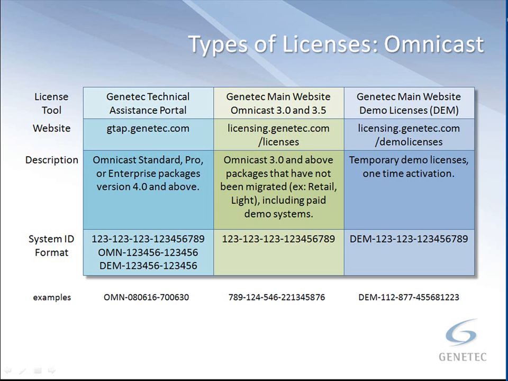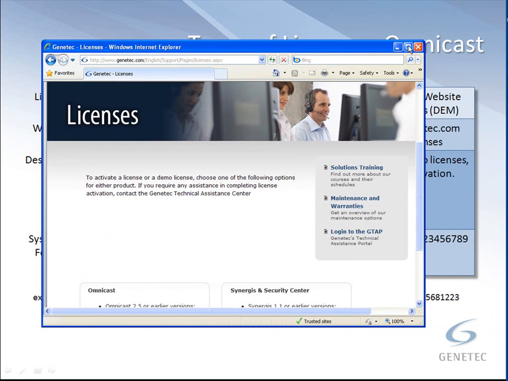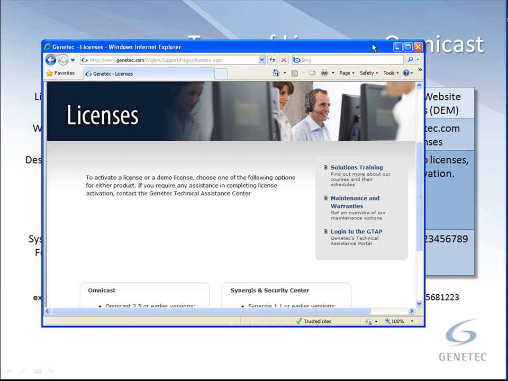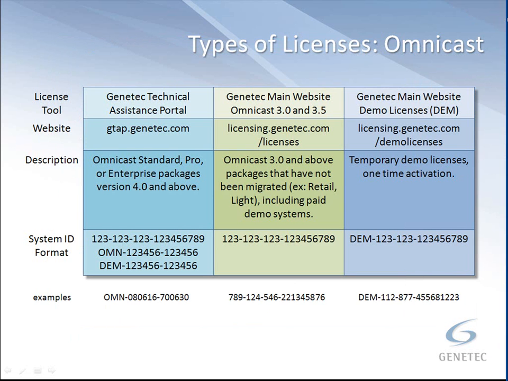The last license tool that we need to consider is under the same section in the Genetec website. So I'll just pop that back up here. And if we go down, it's this one here, the demo licenses DEM. And this is for Omnicast temporary demo licenses. These are demo licenses that have an expiration date assigned to them, and typically it's for a few months at a time. The system ID for these demos follow the DEM 339 format, and these are one-shot demo licenses that can be used for a wide range of purposes, from temporary testing to giving demonstrations to potential customers.